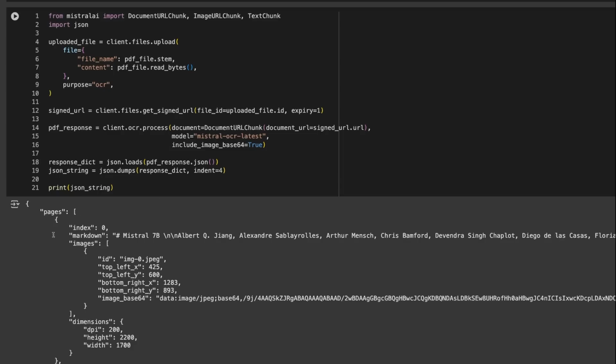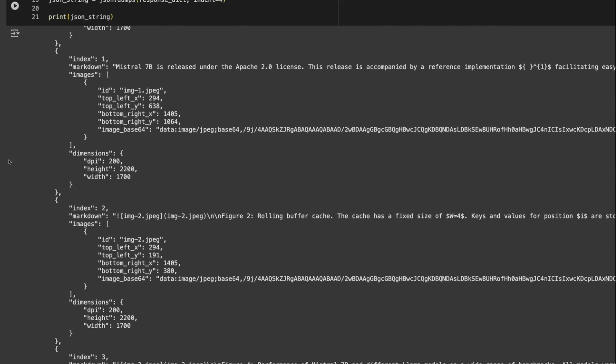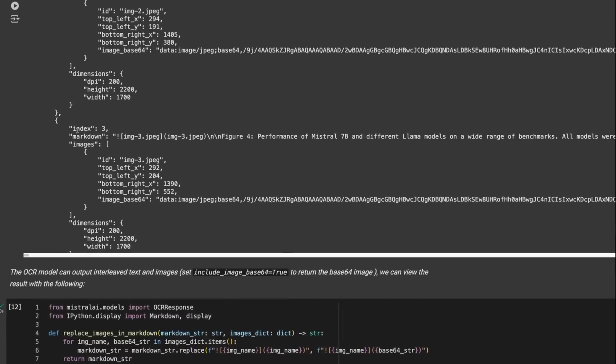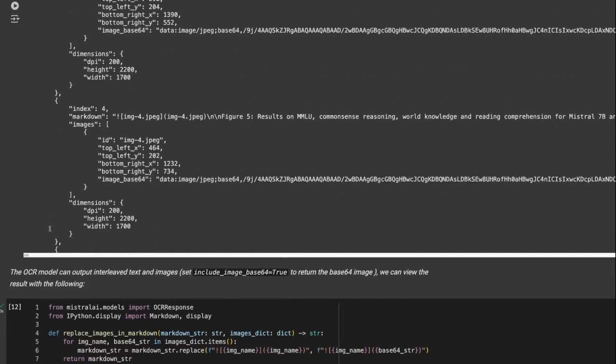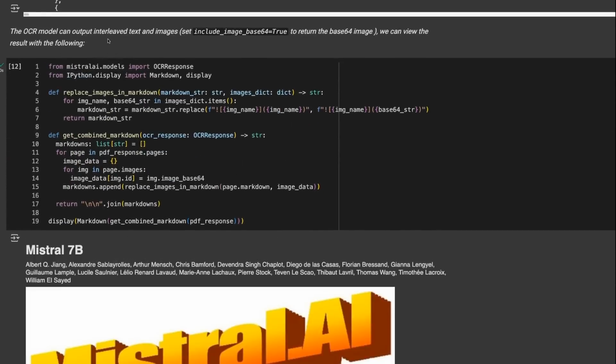Now, you'll see that the response we get back is an object with pages, which is a list, and each page gets its own object in here. We can see that it's able to extract Markdown from this, and also the various images that are in there. That's good, but it can be a bit frustrating to read. One of the things I think is really nice is that they've given us some little helper functions to combine all of this in a way that's quite easily readable.